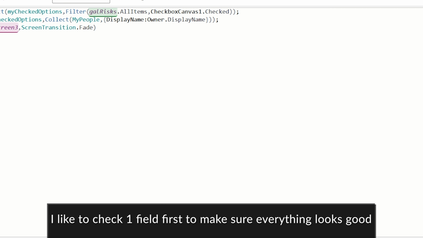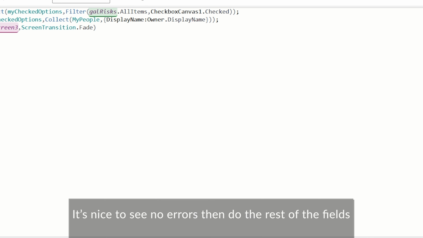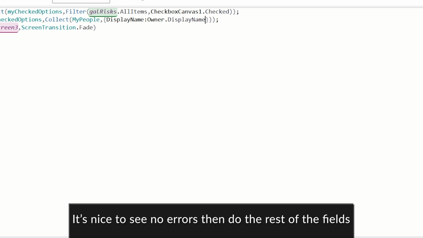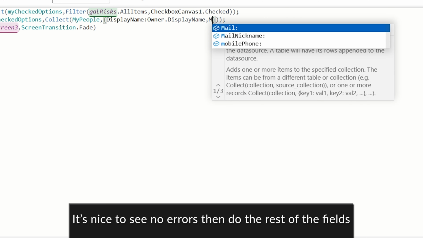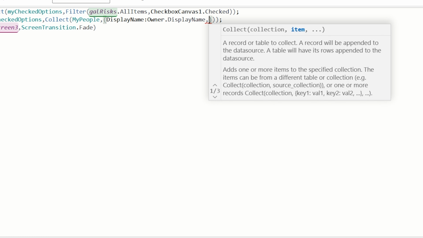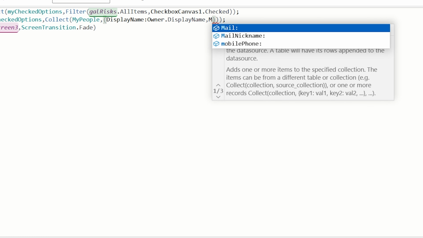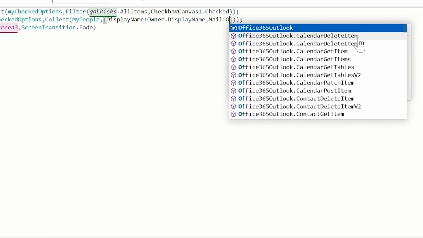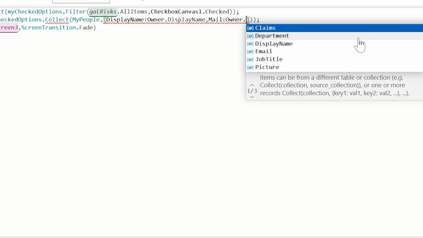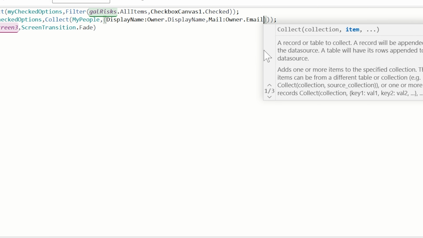I like to sometimes end it before I add more columns in there. So it is working correctly. Let's grab another one. Let's grab mail and use the IntelliSense, right? It's not email, it's mail. Use the IntelliSense to help you. Mail. And once again, owner.email. So now it's email. See, this is where the IntelliSense helps you.